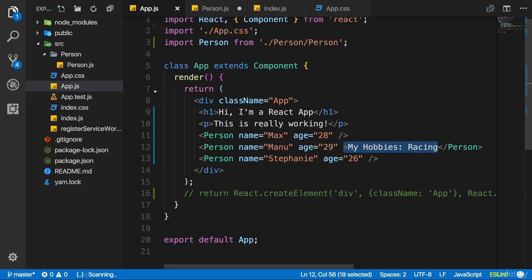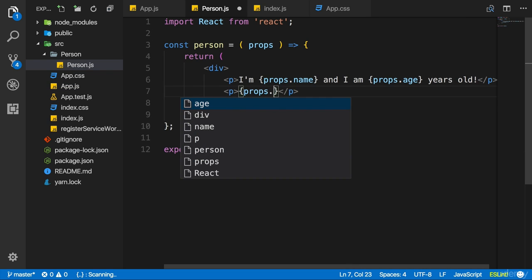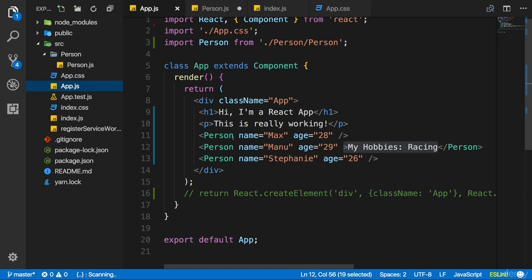We can simply do that by using single curly braces to output something dynamic, accessing props, and then here the special children property. This is a reserved word. We didn't pass anything as children on our persons. We only pass name and age. Children refers to any elements, and this includes plain text as we have it here, between the opening and closing tag of our component. And you could nest complex HTML code in between too.